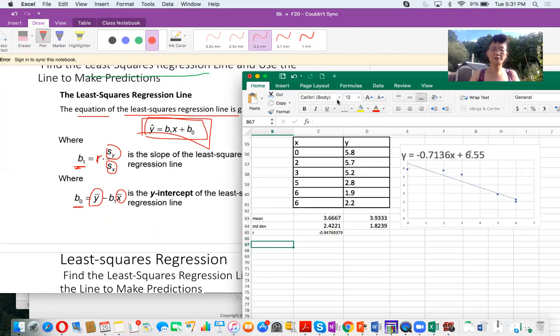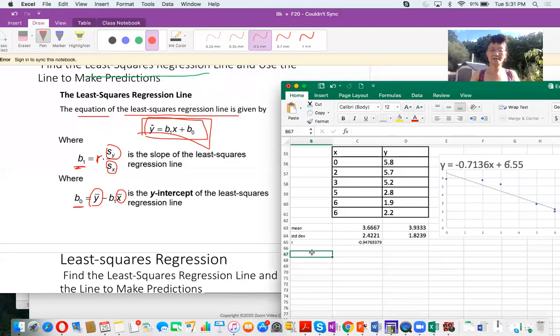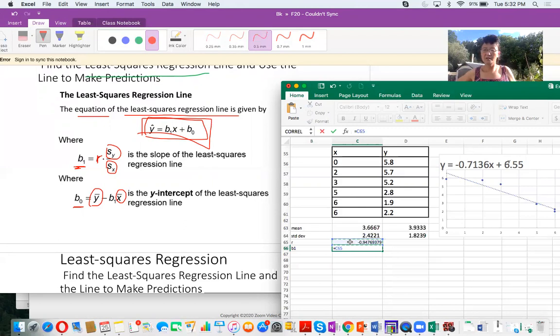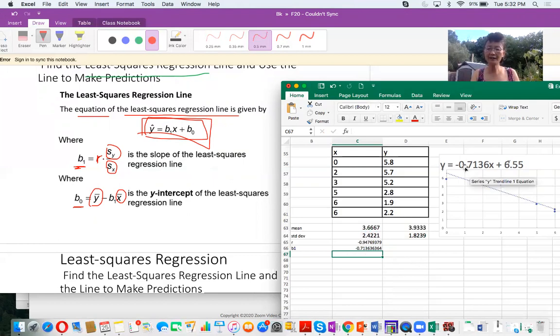Slope B1 equals R times SY divided by SX. This is SY, 1.8239, divided by SX, 2.4221. So that is the slope, negative 0.7136. See, it agrees with the value here. But we used the formula to calculate this slope.